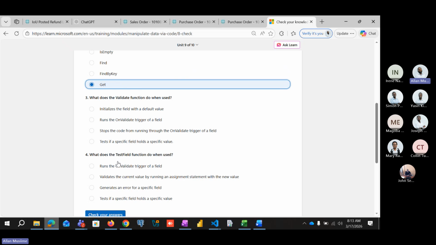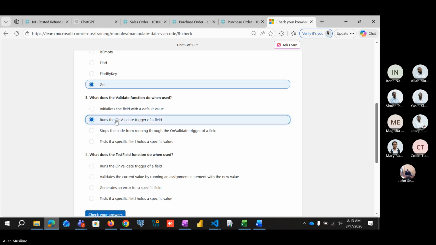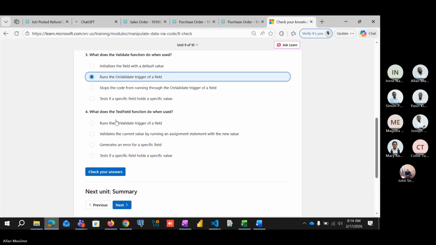The third one, what does the Validate function do when used? And the last one, what does the TestField function do when used?